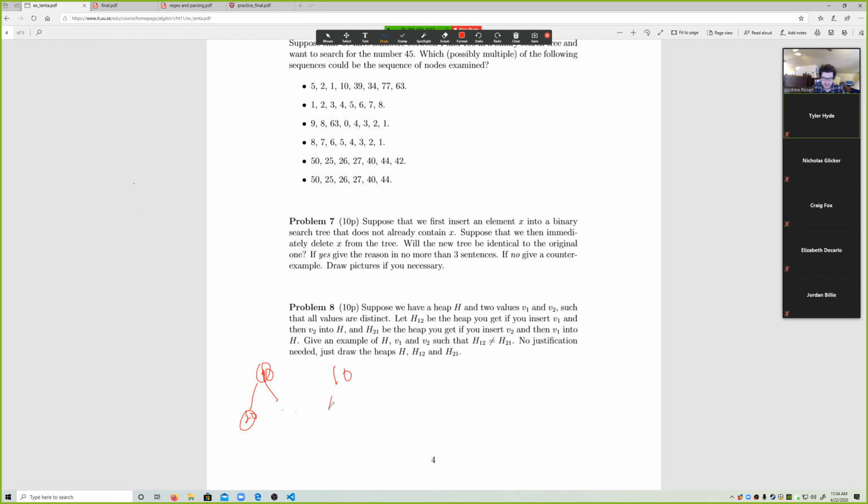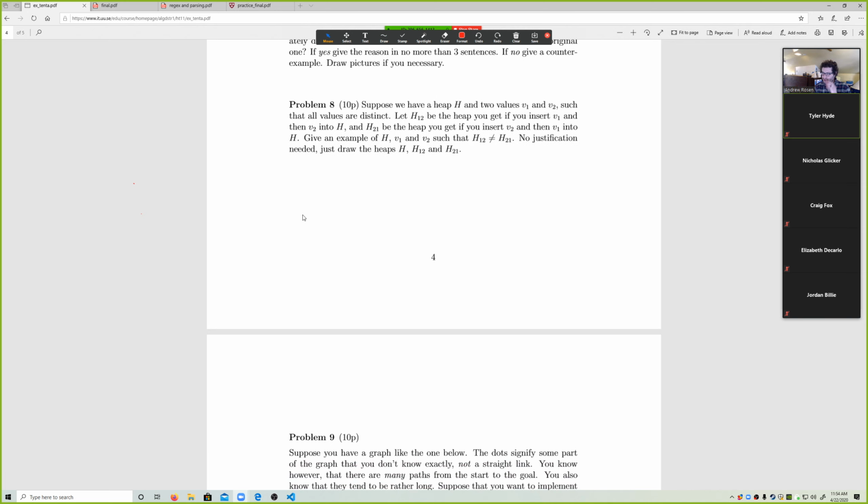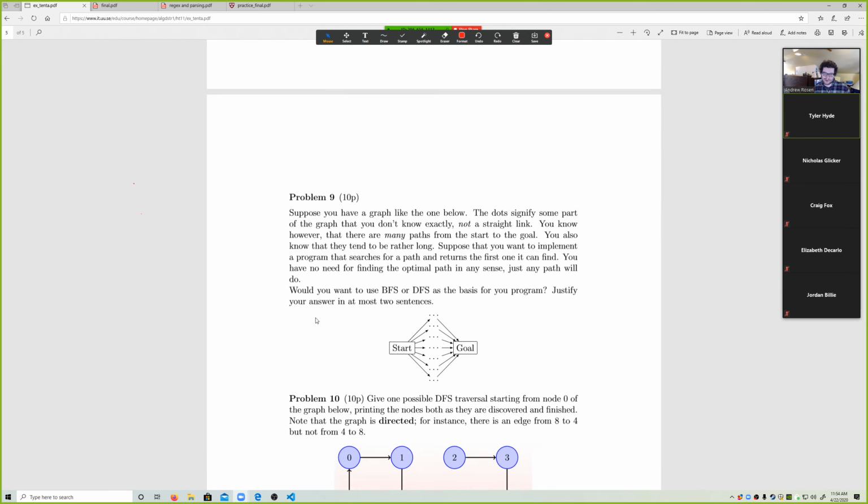So 10, 20. If we do 30, that's fine. And now if we do 40, it's fine. And then if we do 10, 20, 40, 30... Hey, look, they're not the same. Right? So unlike heaps, trees really depend on the order in which you add stuff.